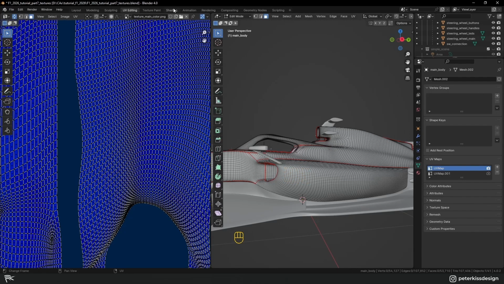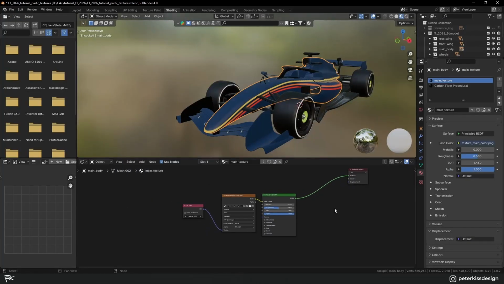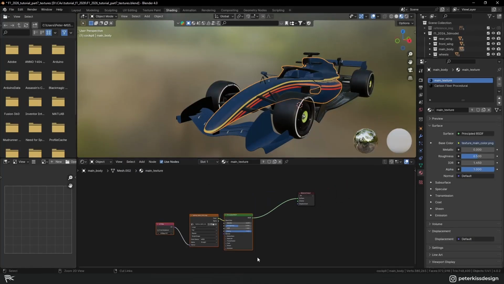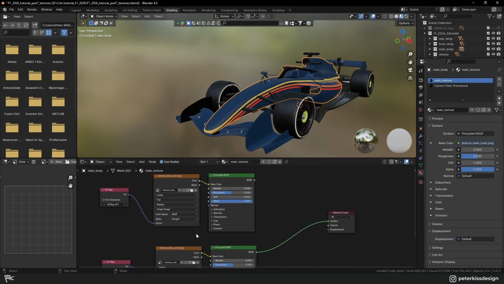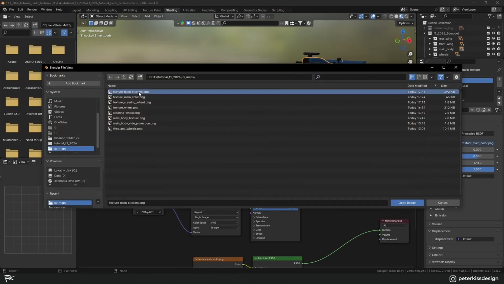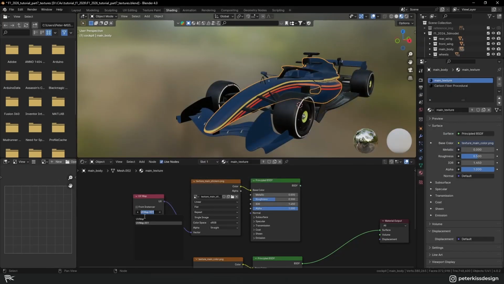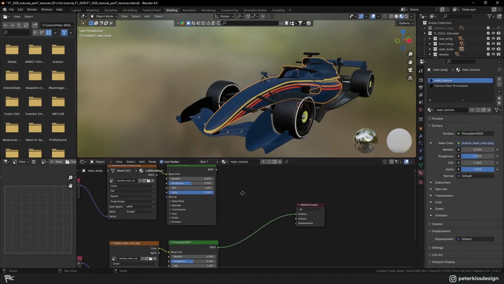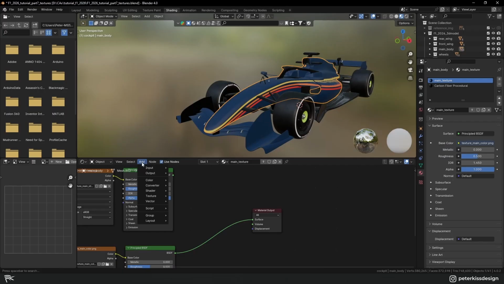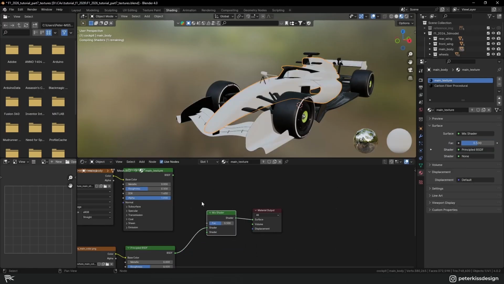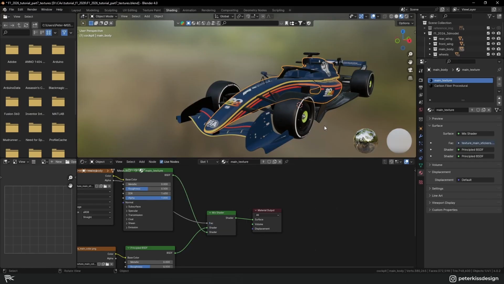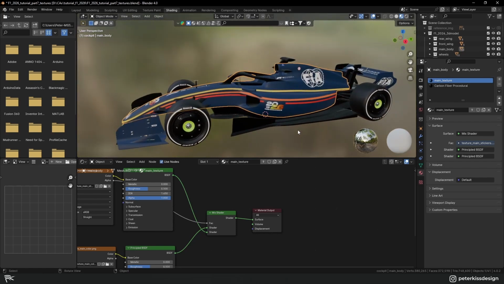Let's go back to Shading tab, and we will copy this. Here I will change the texture to main stickers and change the UV map to our original map. And we need to add a node which will be mix shader. I will put this down and alpha to mix. And just like that we have the stickers on the car.